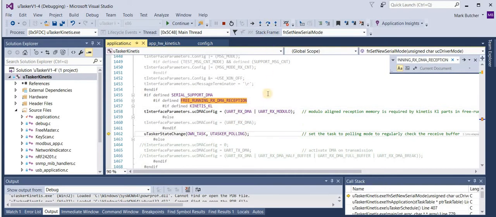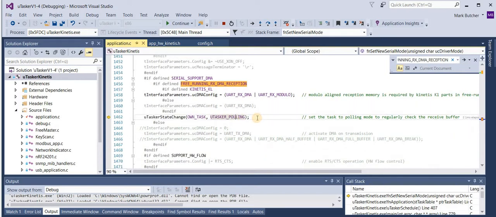The other thing which I do is I set the application task to a polling mode. The reason is we're going to be polling the reception buffer. This is not to be confused with polling the UART itself. This is polling the software buffer where the UART reception data will be stored to by the DMA module.